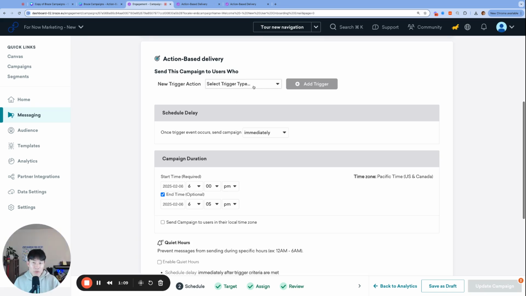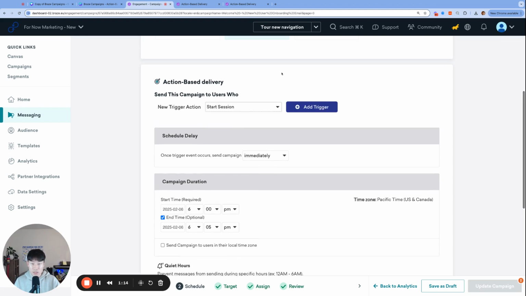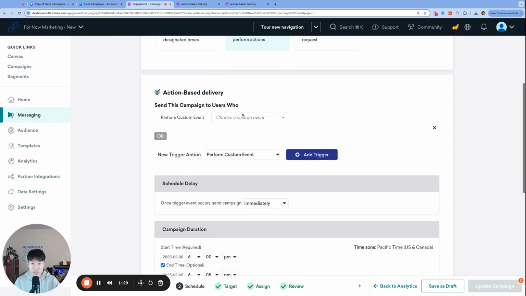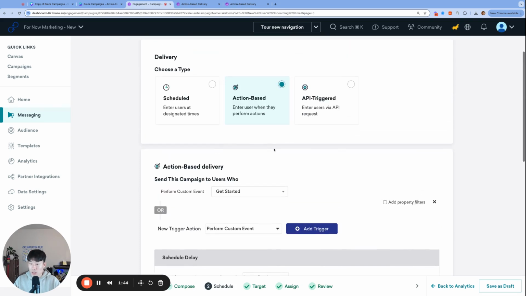Some of the most popular triggers that customers and teams use will be start session. That's the first one. So anytime someone visits your website or visits your app and starts a session, that's what might trigger this campaign. Another very popular one is perform custom event. And we don't have any custom events on this dashboard to show us quite yet, but any action that a user may have started. And actually, we have get started. Perfect. So let's say a user performed the custom event get started on our website. That could be what triggers the user to enter this campaign.